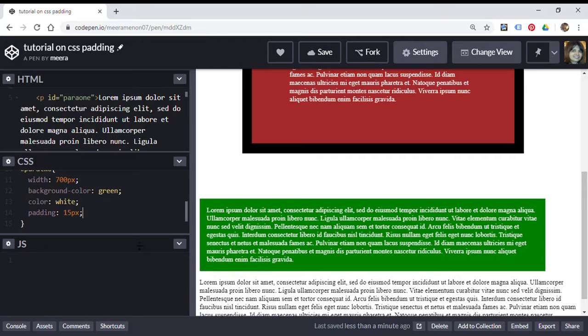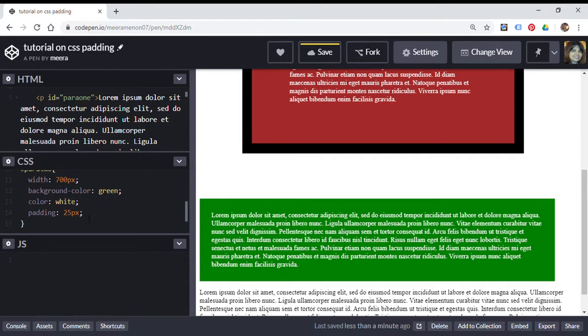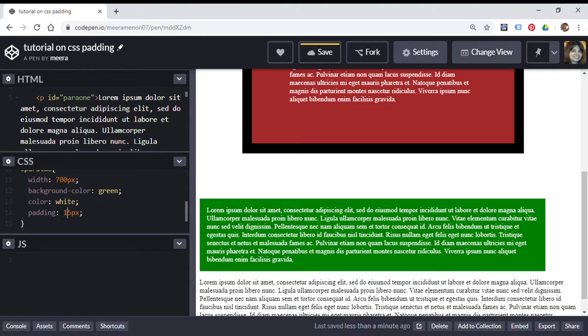So what happens is, let's say you increase the padding, the width is also increasing. Let's stick to 15. So the padding is influencing the width, as you can see. Let's do something else in paragraph 3.